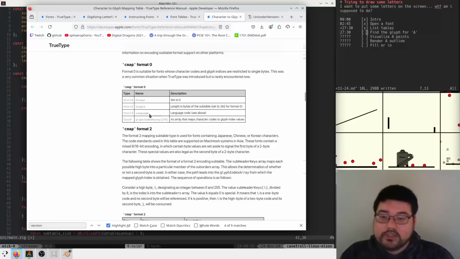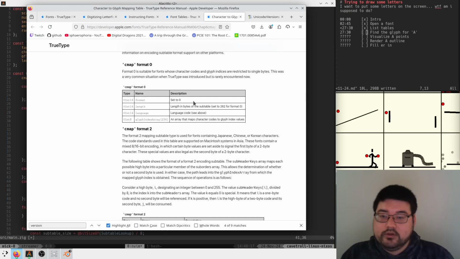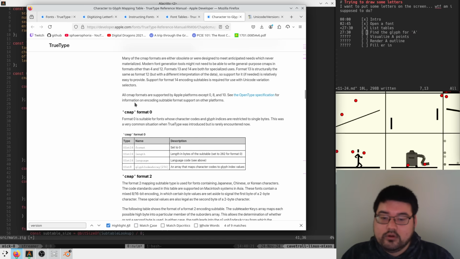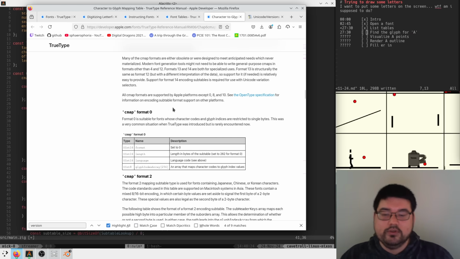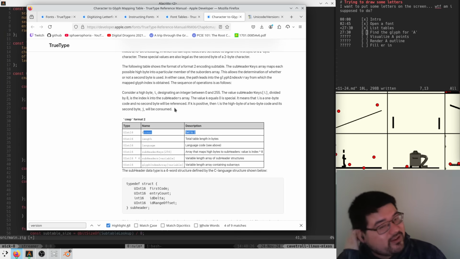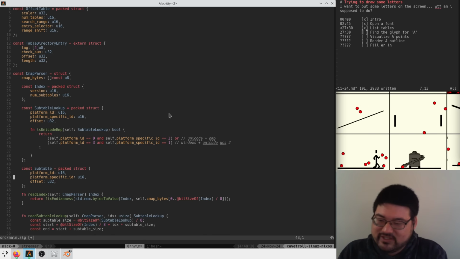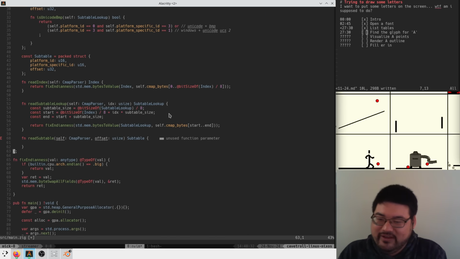And what are our options here? 0 to... Dude, these are just numbers? They don't have names? Okay. So I guess we won't have a thing. Let's just read subtable format.